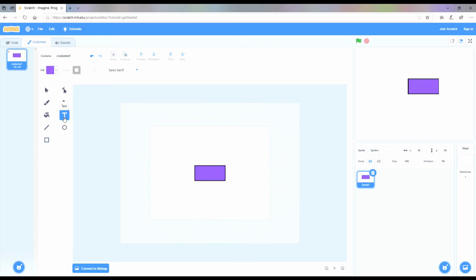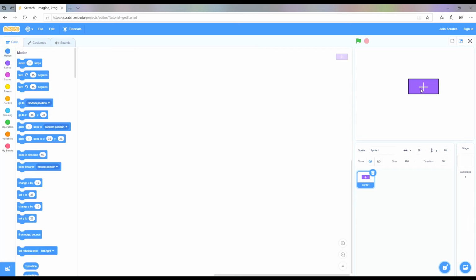We need the text tool, and we're going to need a colour that will stand out on that box. So I'm going to go with white, and I'm just going to put a plus inside there, click somewhere else, and then get hold of it, make it a little bit bigger and put it in the middle. So if we've done that, we can go back to code, we can move this to about here, and then we're going to start with our program.